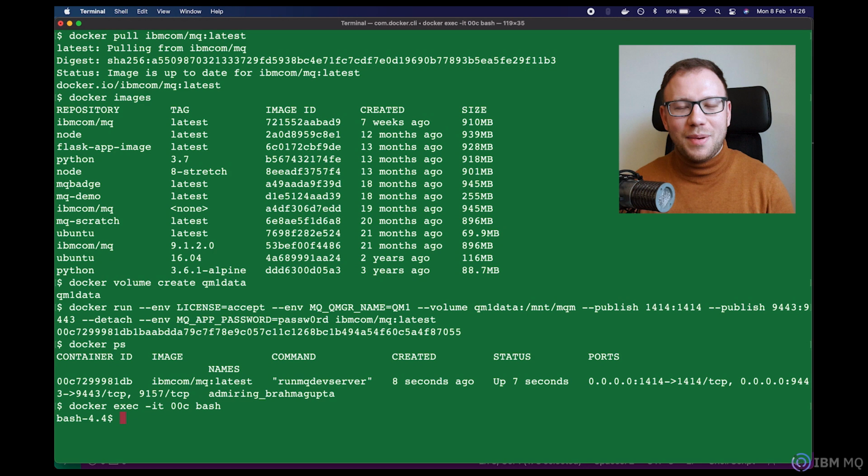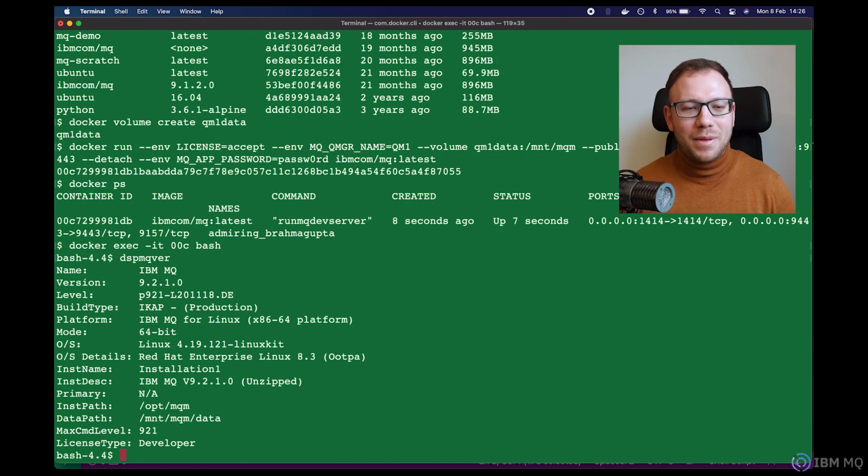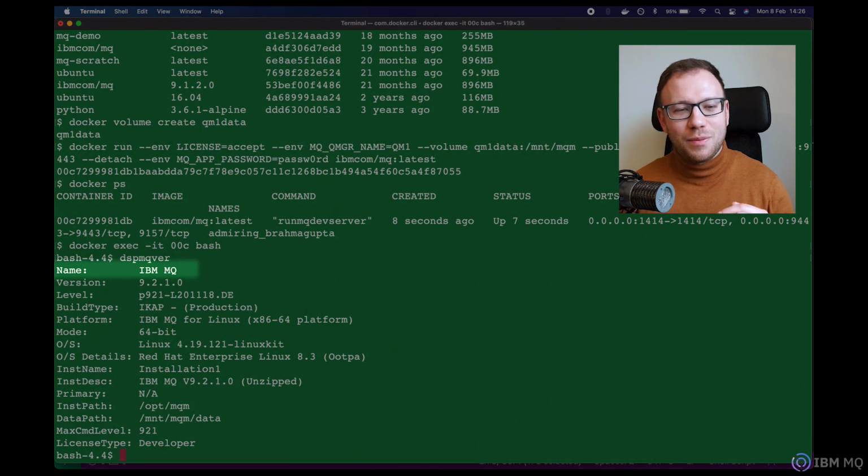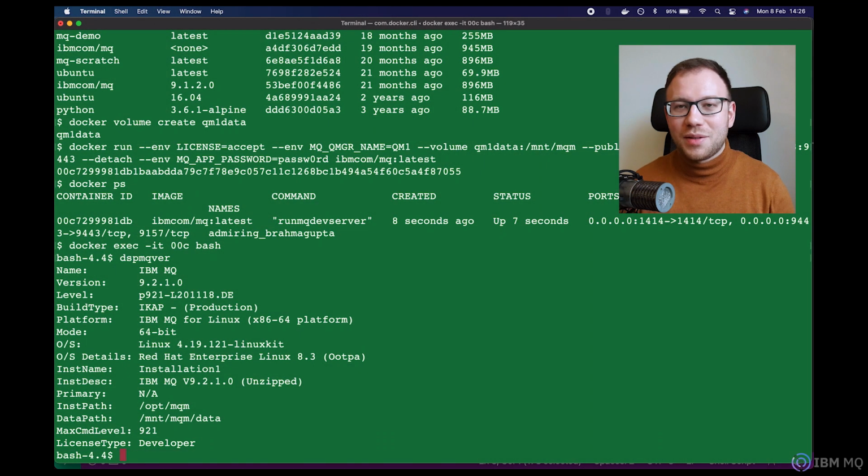What I'm going to do is type in something to test that MQ is working. If I type in dspmqver, that's display my MQ version. If I hit that, you can see there that I've got IBM MQ installed in this container. We've got version 9.2.1, and you can see that we're running on Linux inside the container and we have a developer license for MQ. So that's really awesome.